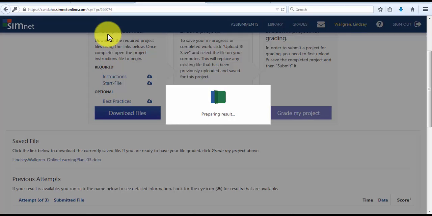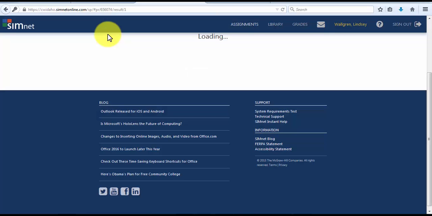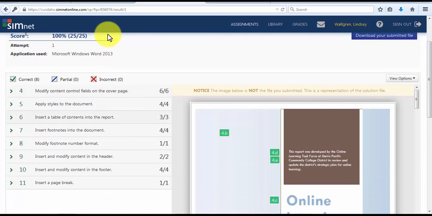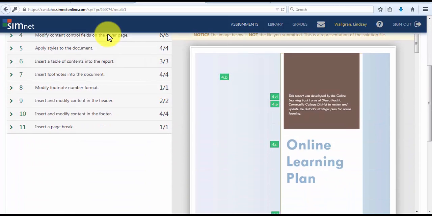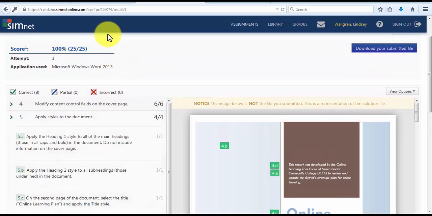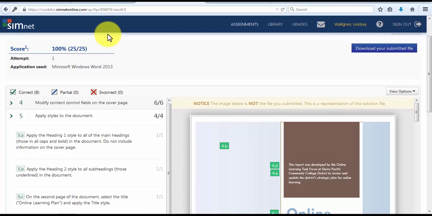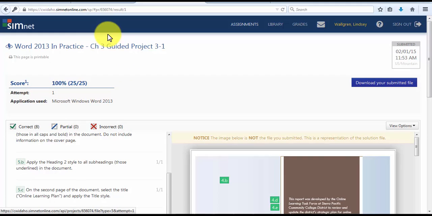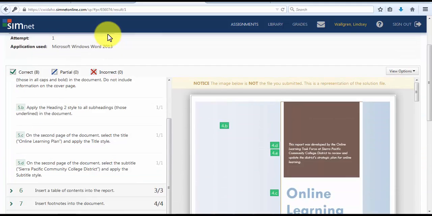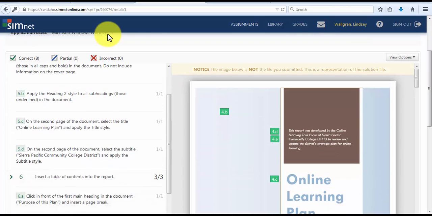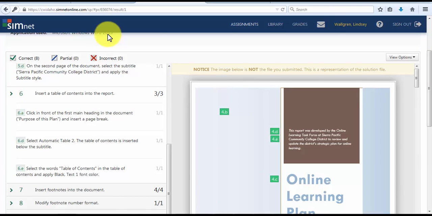Preparing our results, and woohoo, 100%. So do remember that if you got anything wrong, this is your answer key. It is not your submitted file, it's your answer key. So if you got something wrong over here, you can click down on these drop down arrows and see what you got partially correct or incorrect, and then go back and change them. You can also download your submitted file up here in the upper right hand corner, so you can work off of the one that you actually submitted. For me, it worked out this week, but like I said, if you didn't get something right, you can go back and adjust what you need to adjust.